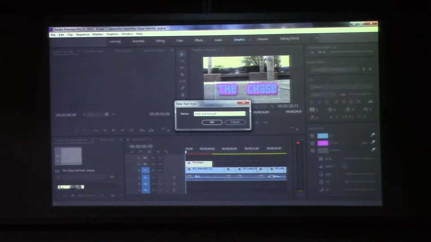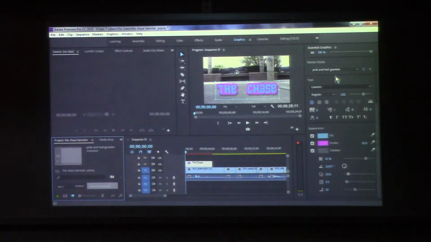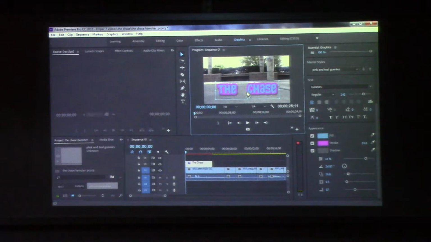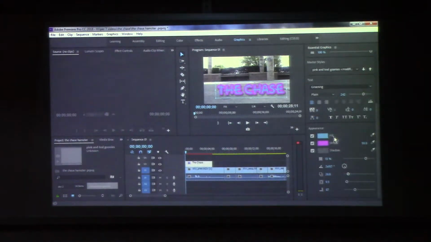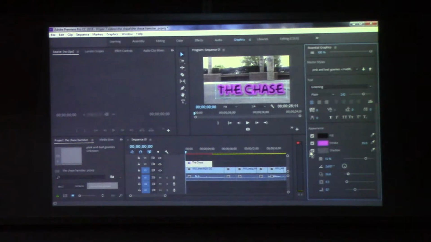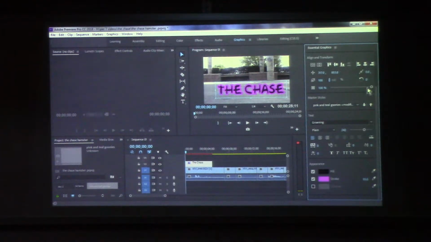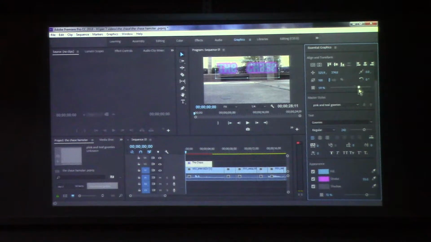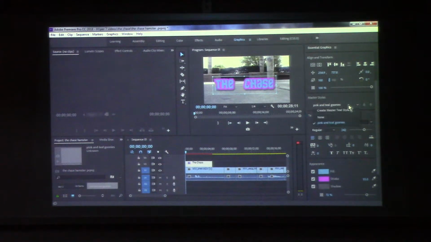Pink and teal Goonies. There we go. And now if I go and build another title, and I change my font style, and I change my colors, and I get rid of the shadow and the outline, and I shrink it, or I rotate it, or whatever, right? And then I'm like, nope, you know what, I like the other one better. Just go back to pink and teal Goonies, and it'll just change everything back. I mean, I guess the rotation didn't change, but everything else changed, right? The size and the shape and the colors and the shadow. So it's a good way to save, so that maybe your opening credit and your credits at the end have a similar look and vibe to them. It's nice to just be able to save it.